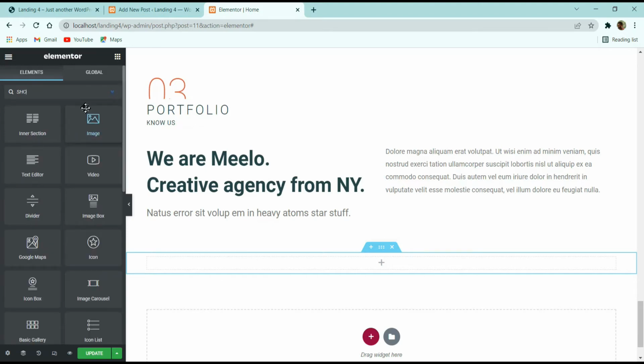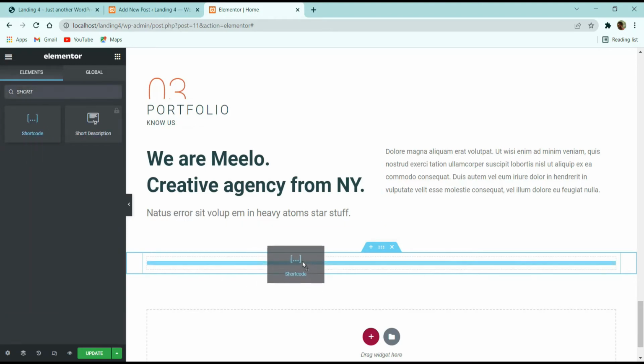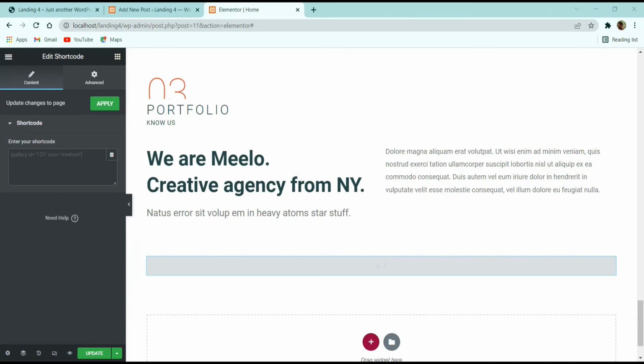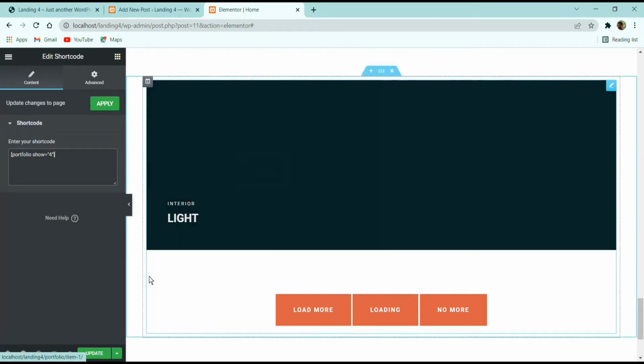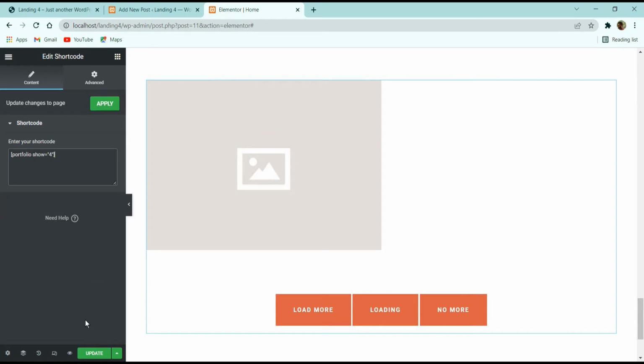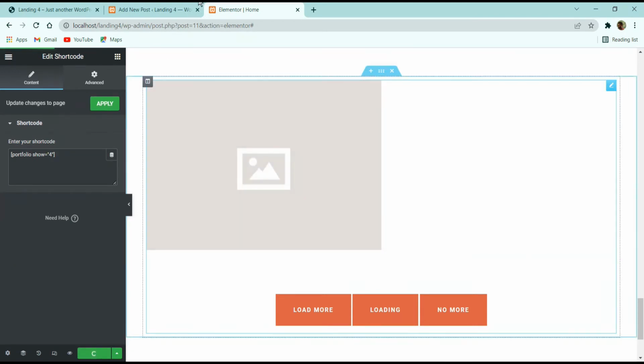And from this shortcode, let's drag this shortcode over here, and you have to add a shortcode which is like this, portfolio, so equals to 4, so that here we will have 4 number of items. But we don't have 4 currently, that's why it is not showing. Let me first update it.